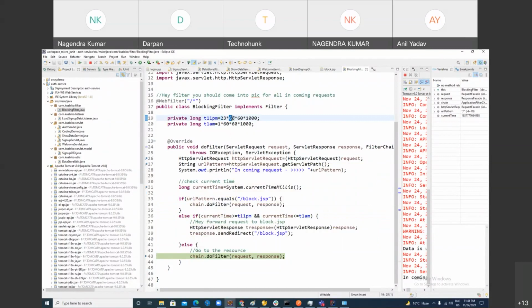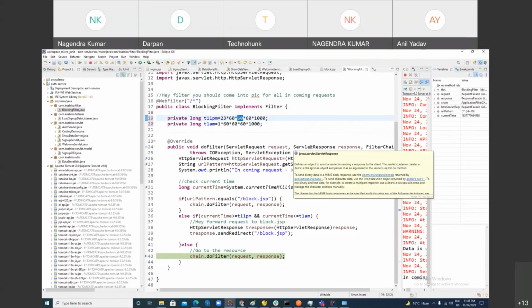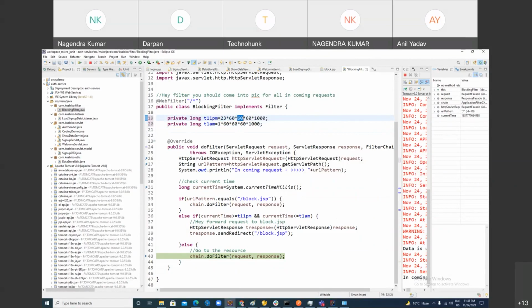23 into 60. This is hours. Then, oh, I forgot to multiply with 60. One more 60 and 60. And that's why the value is looking smaller. Again, I explain: 23 hours into 60 becomes minutes, then you are multiplying with 60 for seconds. Hours, minutes, seconds. Give me a second.